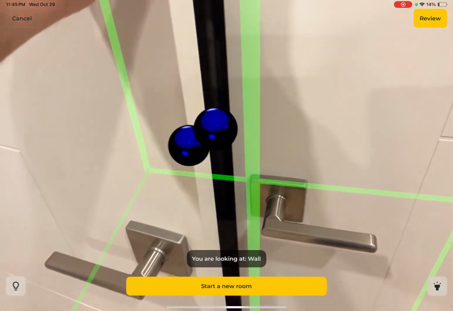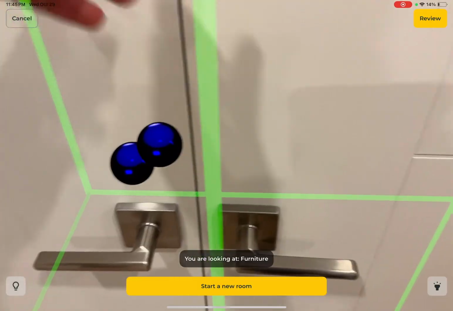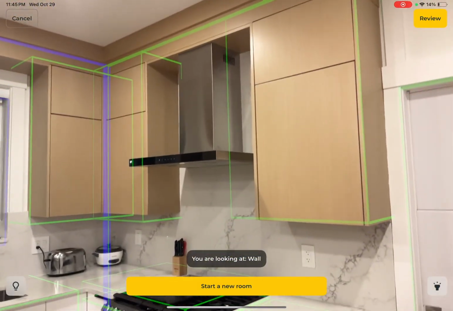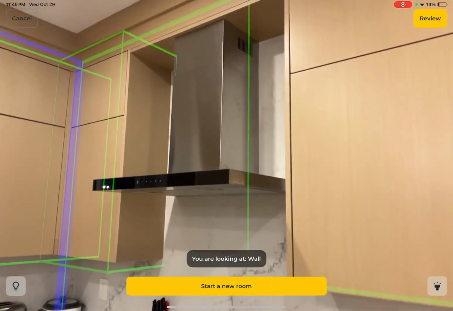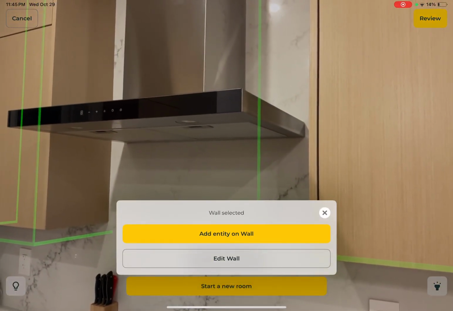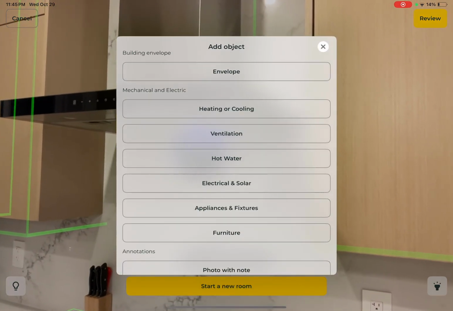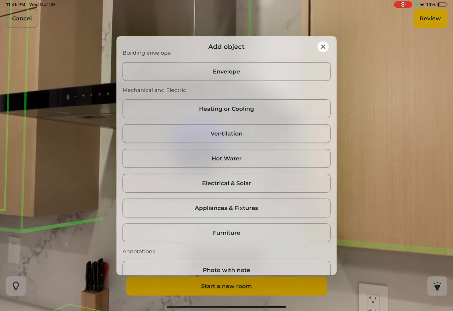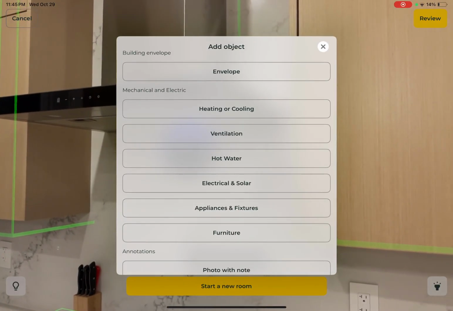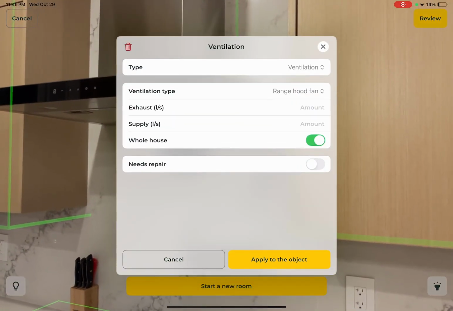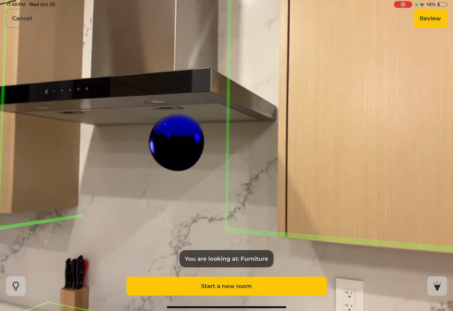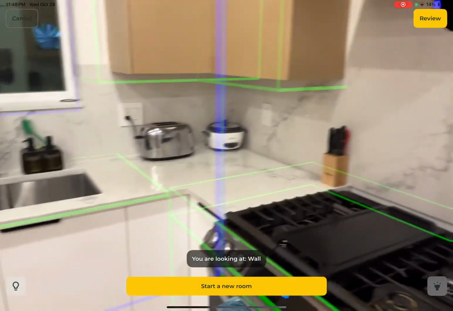So I'm going to close this door. I still see some of those things in the back. Another detail that I want to add here is this range hood fan. I can tap on the wall here and say add entity on wall where I tapped, and I can say this is a ventilation system, and I say it's a range hood fan. It exhausts 110 liters per second, just for the sake of argument. So I have added my details.